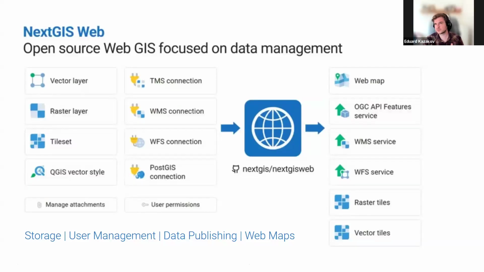We built NextGIS Web in many ways. We built it on top of QGIS. We use QGIS as a main desktop tool, and you can use QGIS as a client for NextGIS Web. You can use QGIS styles to work with them in NextGIS Web, etc. And I will demonstrate it to you.